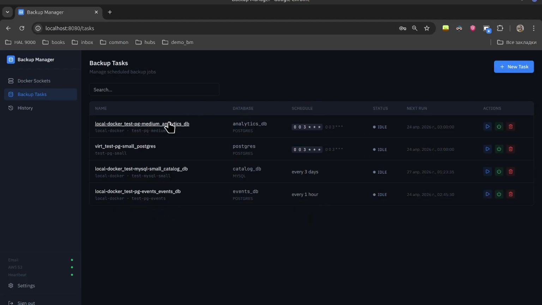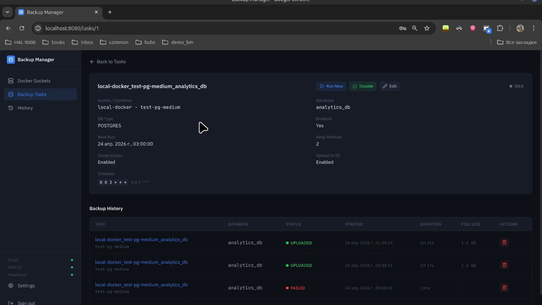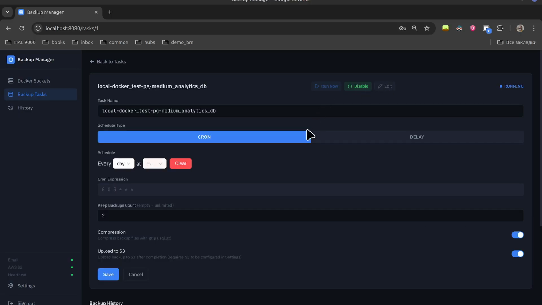Let's go to the task page. This is the task page. You can see all the settings, run the backup manually, disable or re-enable the task, and edit the configuration without recreating it.